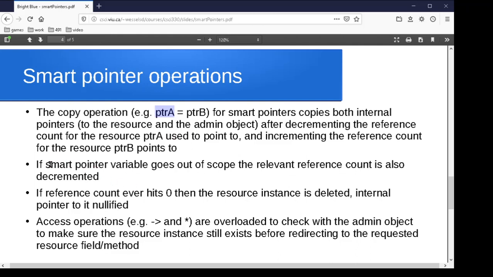So if smart pointers go out of scope, right? If you have a smart pointer that's local to a function or local to a loop, when that loop ends or when that function ends, again, it's going out of scope. The reference count needs to drop by 1. You're effectively destroying that smart pointer. So the reference count for the item it was referring to goes down. If that reference count ever hits 0, that's the point when you can go, nobody can get at it anymore. This is the time to delete that actual resource, to delete the node.